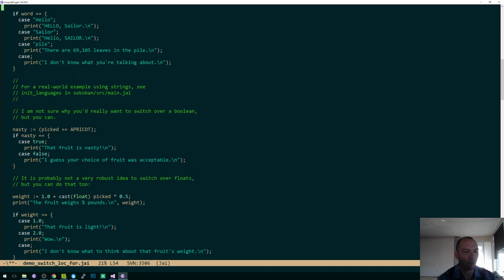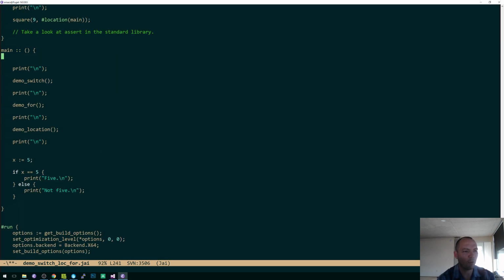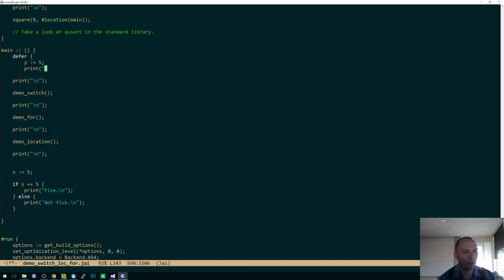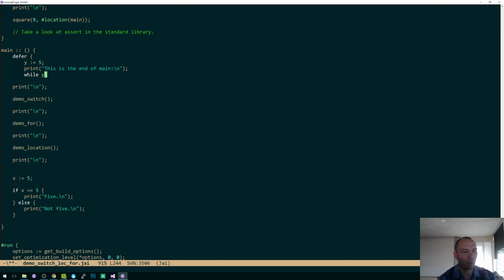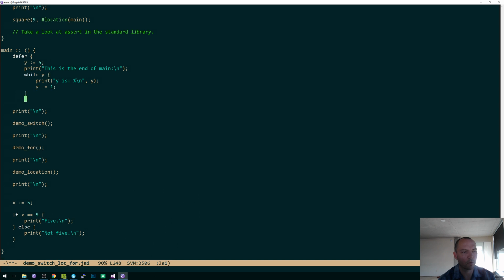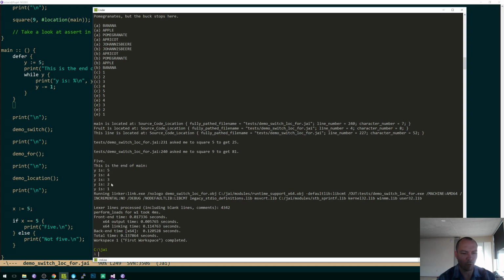Can you defer a block or a lambda? Yeah, you can do all sorts of stuff. At the start of main, I'm going to say defer, y is 5, print, this is the end of main, while y, print, y is. So y is 5, 4, 3, 2, 1, right? So I can defer that whole thing. And that happened at the end of main after all these other things, right? Which is why there's a defer there.